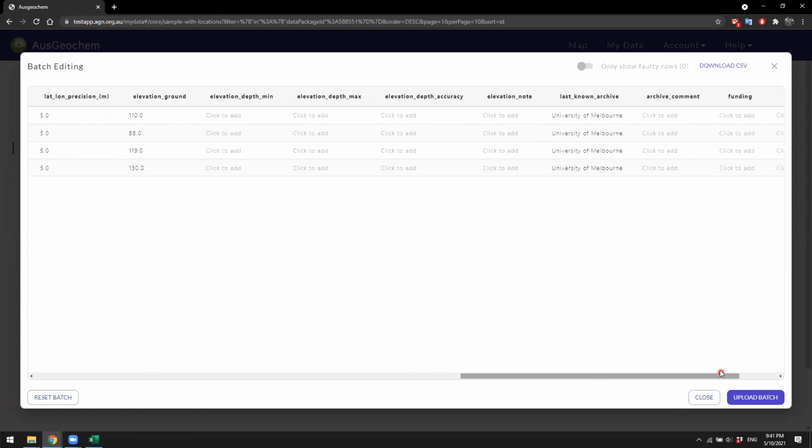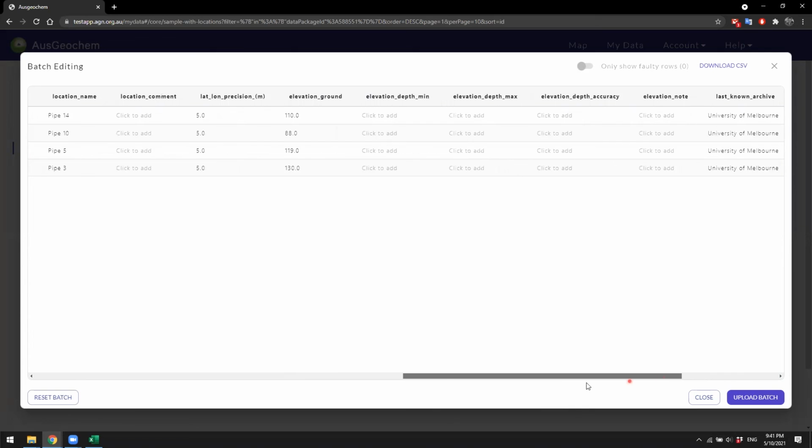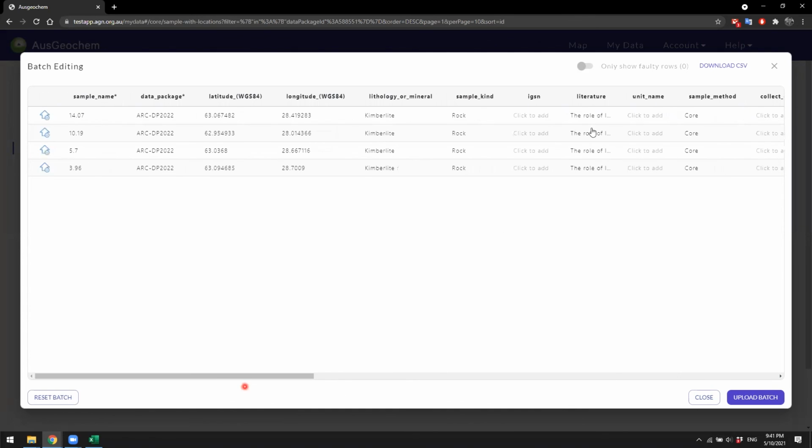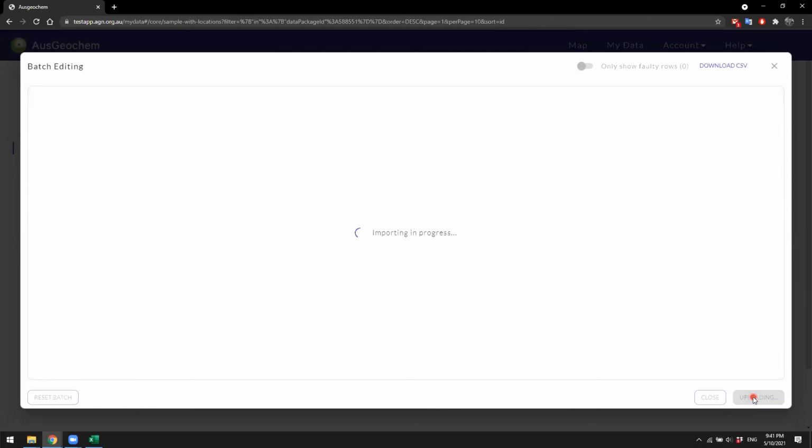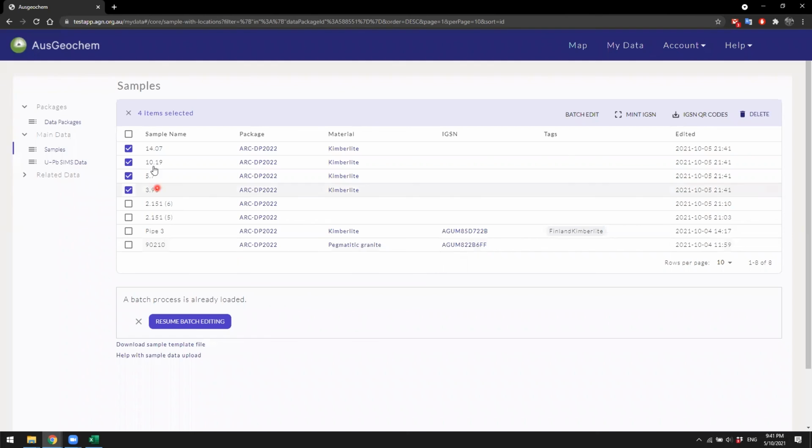So potentially you might not be able to have all the information to hand at upload stage, but importantly, you can come and add that information at any later point. Most important of all would be the IGSN if you haven't minted them at the time of upload. And we can see that's been updated, and so we're good to go.